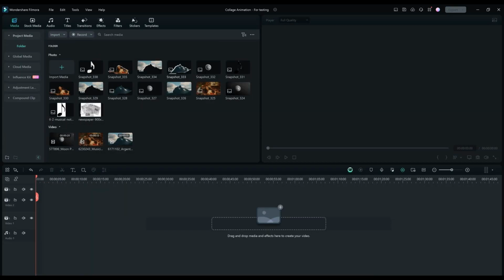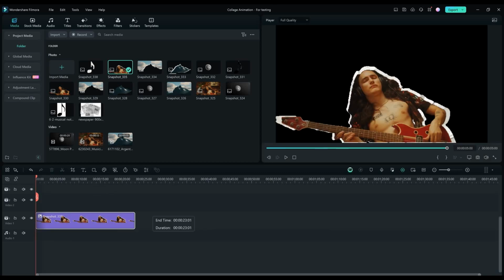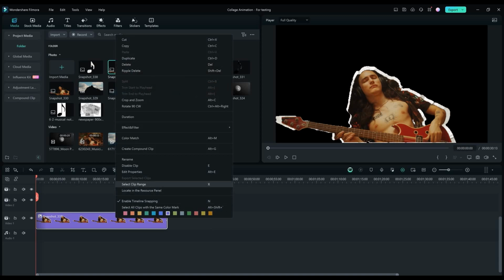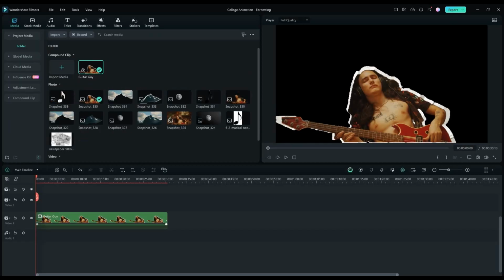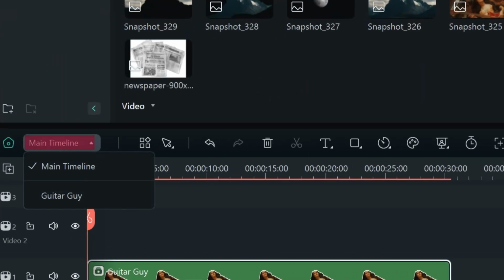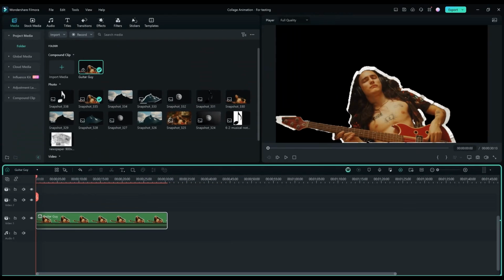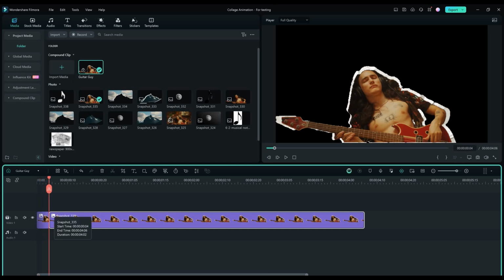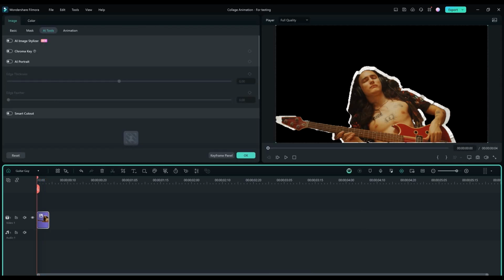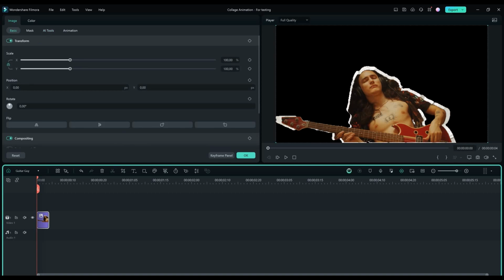Let's now organize our elements. Drag and drop the guitar guy to the timeline, right-click on it and create a compound clip. Let's name this Guitar Guy. Now click here and go into the Guitar Guy compound clip. Go to the beginning and move 4 frames forward and slice the picture there. Let's now adjust the X and Y position to 98% and rotate it 3 degrees.